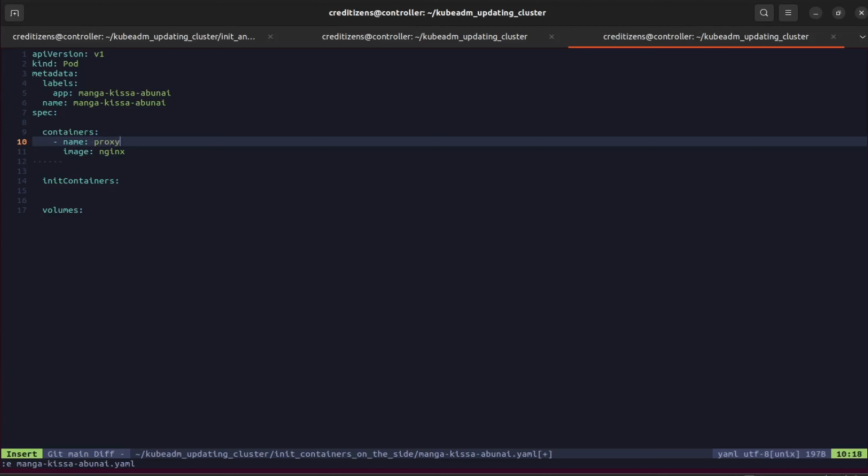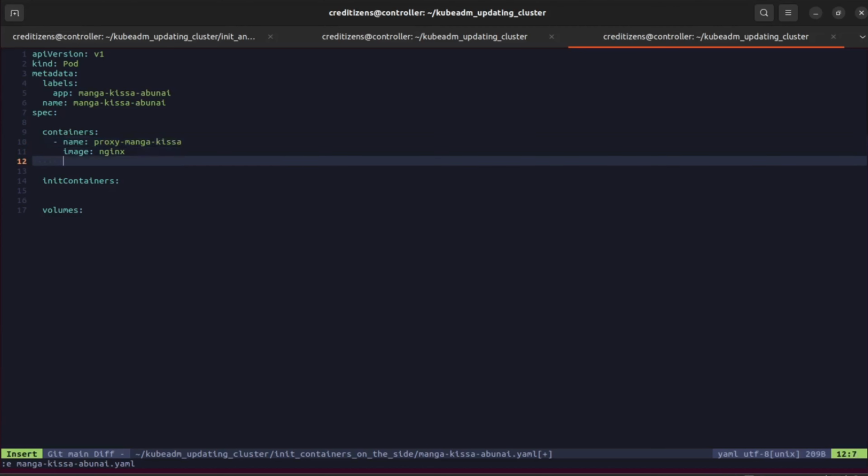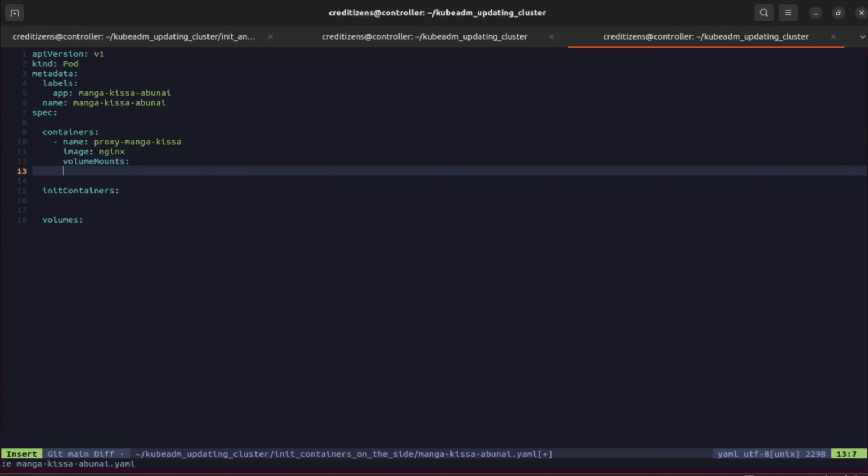Let's call this container proxy mangakisa. We're gonna attach a volume to it using the same shared volume. So the name of this volume mounts, just gonna use one. So the name will be shared Mangakisa volume.